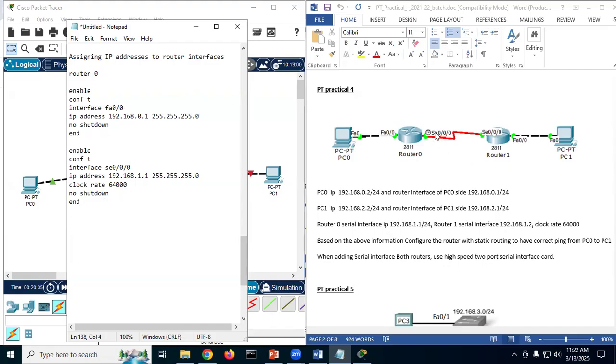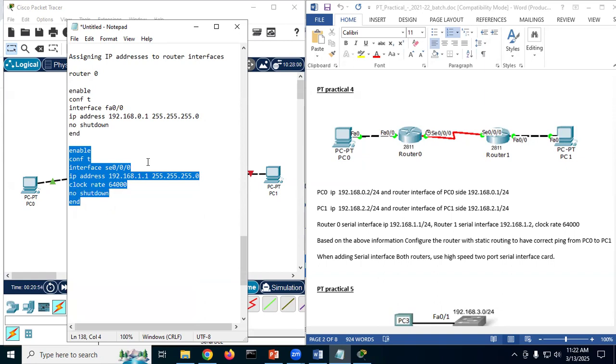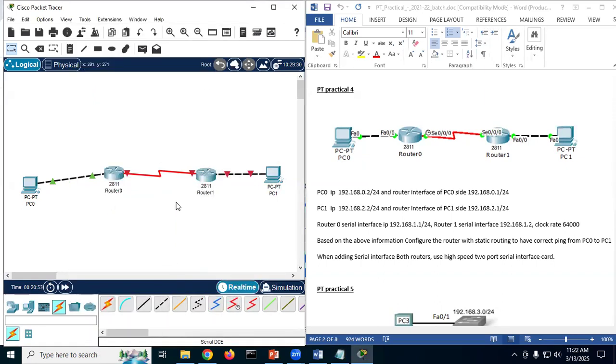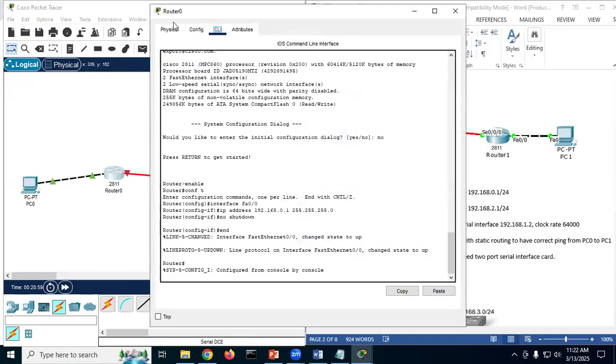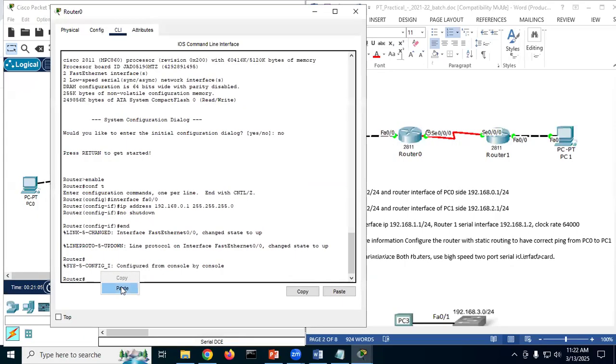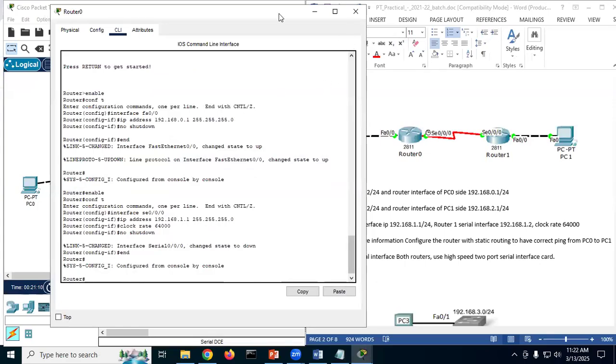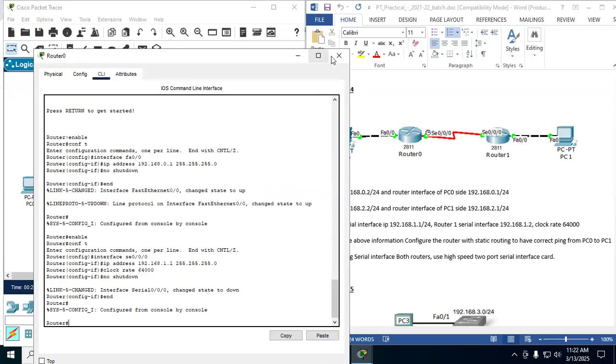So only on the clock side, we have to give the additional command. Others are all the same. We have to give the interface ID, then we have to give the IP address properly. Then we have to turn on the interface by saying no shutdown. So we configure that and paste here. So that part we configured in router 0.